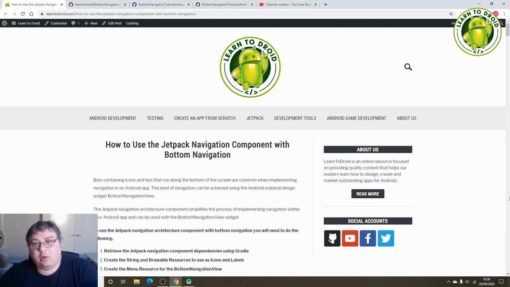In today's tutorial on Android app development, we'll be using the Jetpack navigation architecture component along with the BottomNavigationView widget to navigate between different fragments in your app. I'm currently showing a blog post on LearnToDraw.com that explains how to do this. I'll link it in the description and it has all the detailed steps involved.